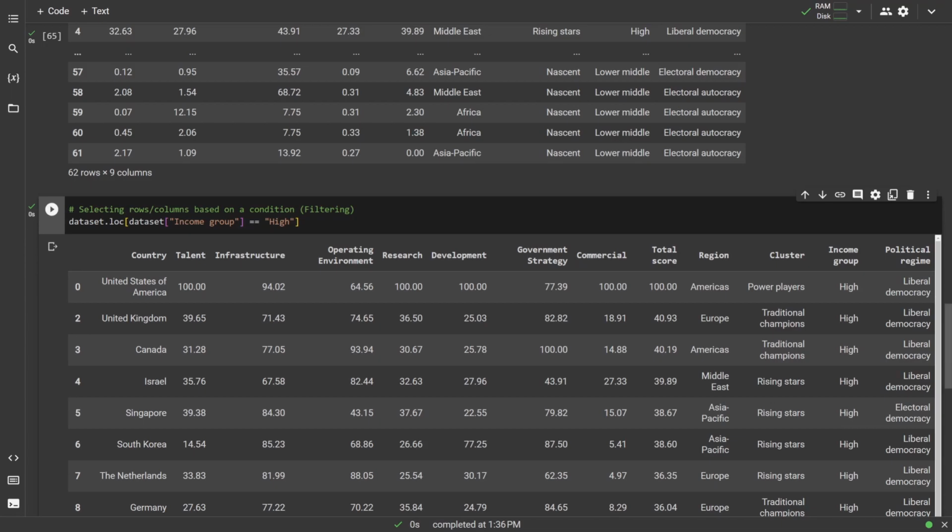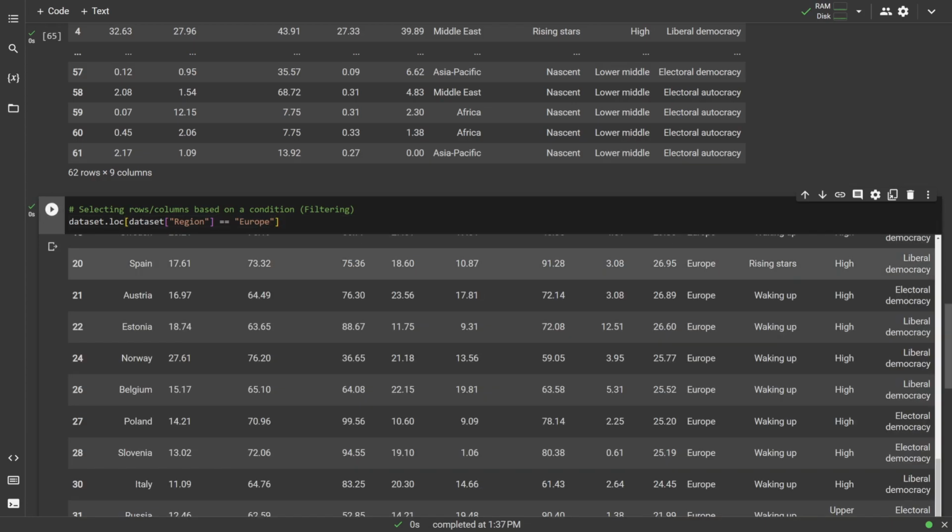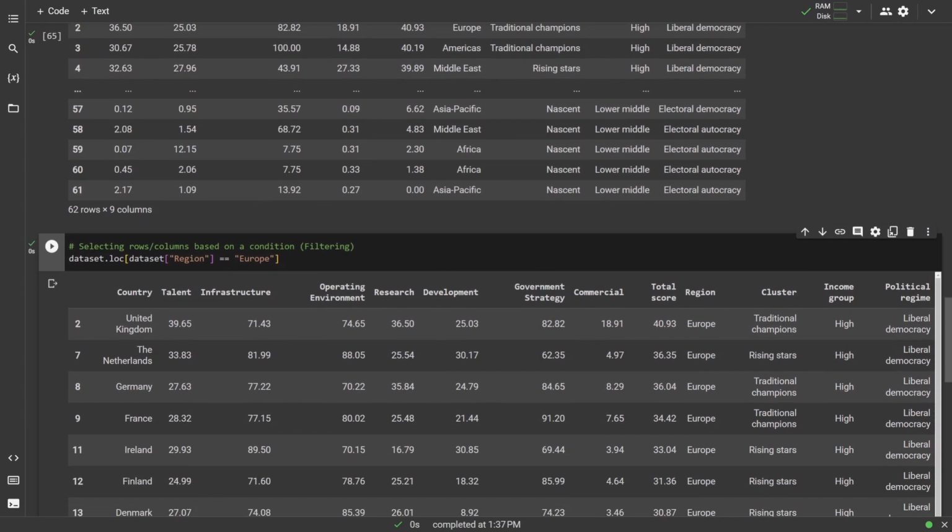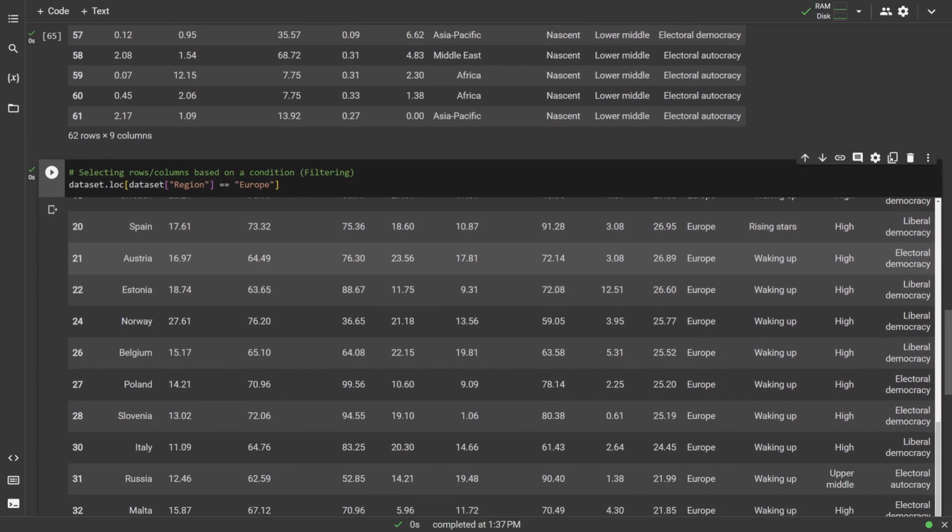As another example, let's just say we want to find every row where the region is in Europe. We could just change this line here, and we could say region inside the brackets to specify the region column, and then we say where it's equal to Europe. And then, if we run this, it'll only print off countries that are in the region Europe.